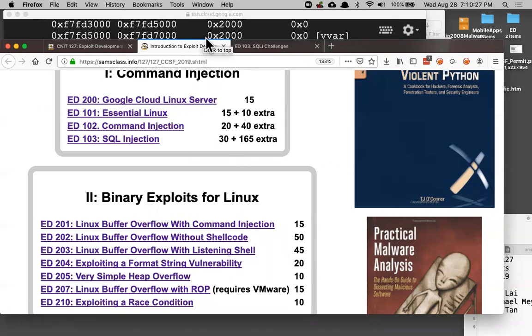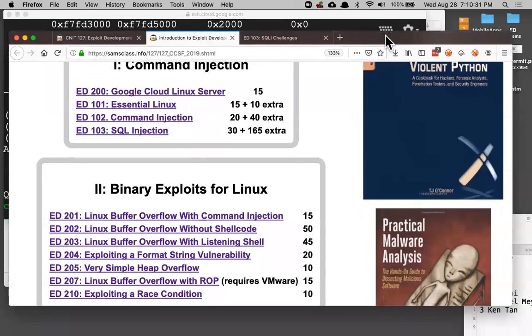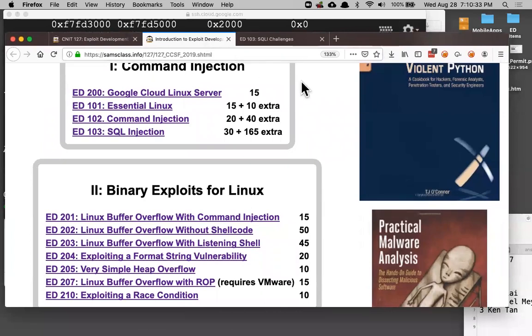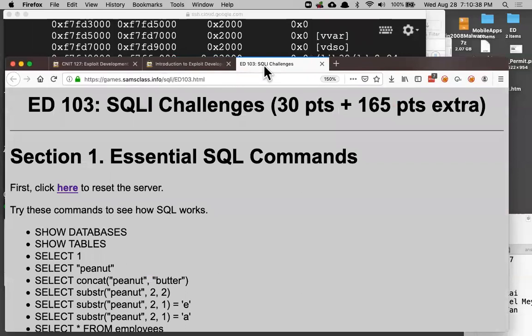This time, in the remaining time, I just want to get you started on SQL injection. Students get pretty confused by it, so it really deserves some introduction. So the SQL injection project is here.